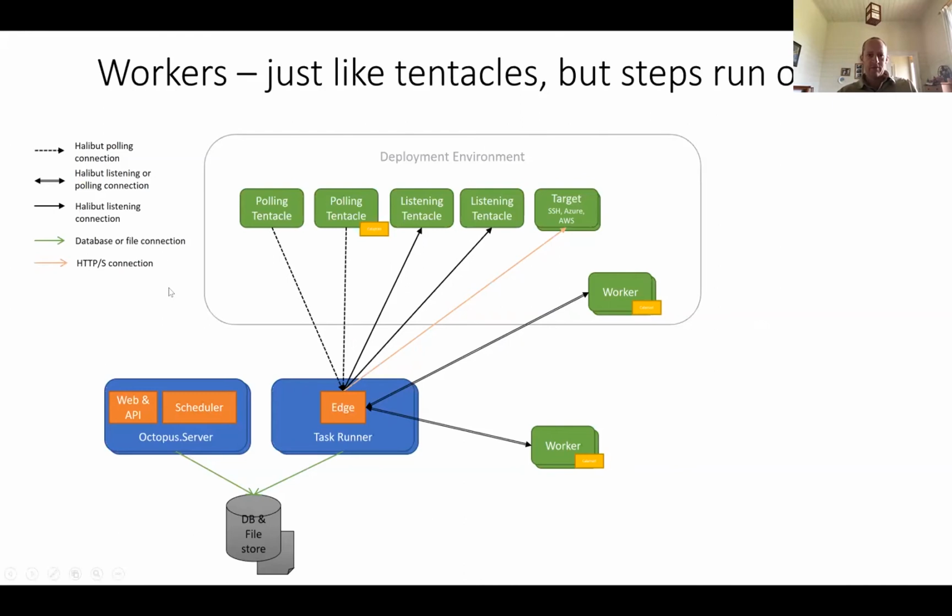So here's the sort of endpoint, what this might look like once we've split out the scheduler and web API and the task runner and edge, and then workers are just tentacles. They might be deployment targets in the environment where people are deploying to, or they might be just machines that are acting as workers. But the important part is they're not living on the server, not living on the task runner anymore. So they no longer have access to the task runner's file system. They don't have direct access to the database. They can't stomp on each other as easily. All the communication to and from workers is over Halibut, which isolates the workers from each other, as well as isolating the workers from the actual server itself.